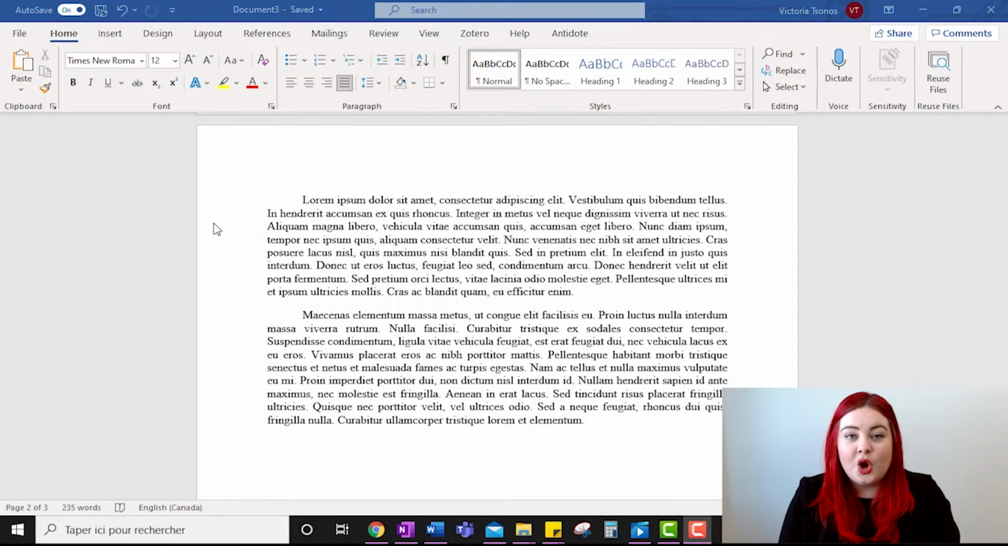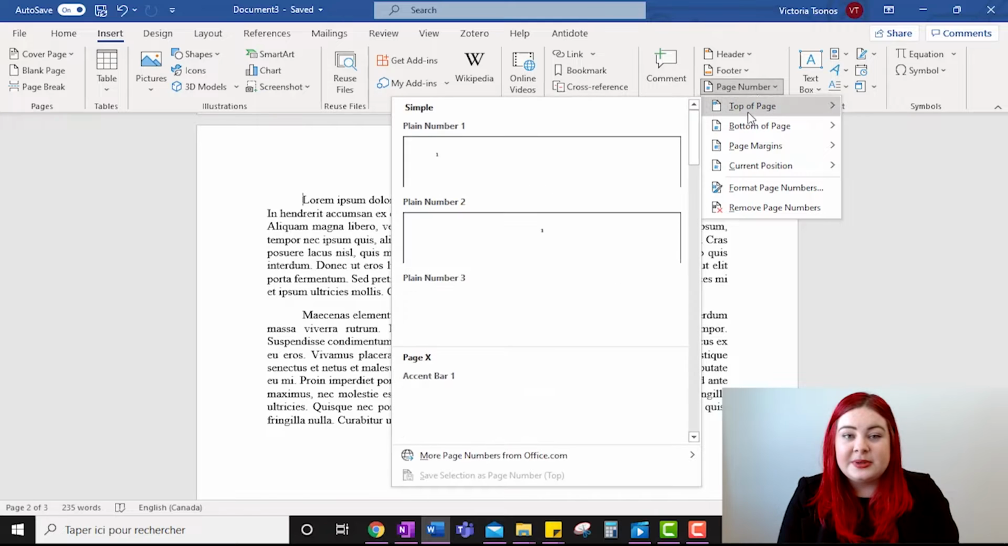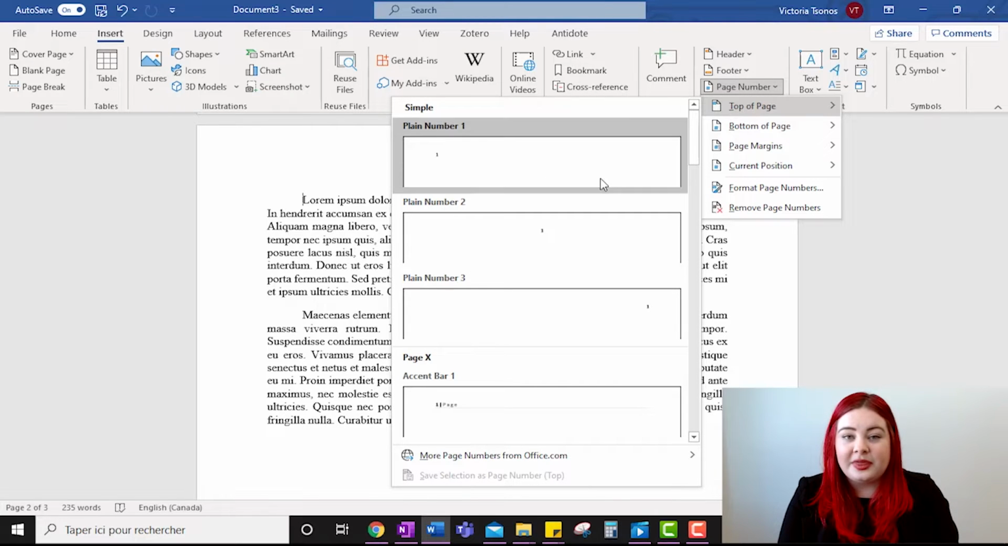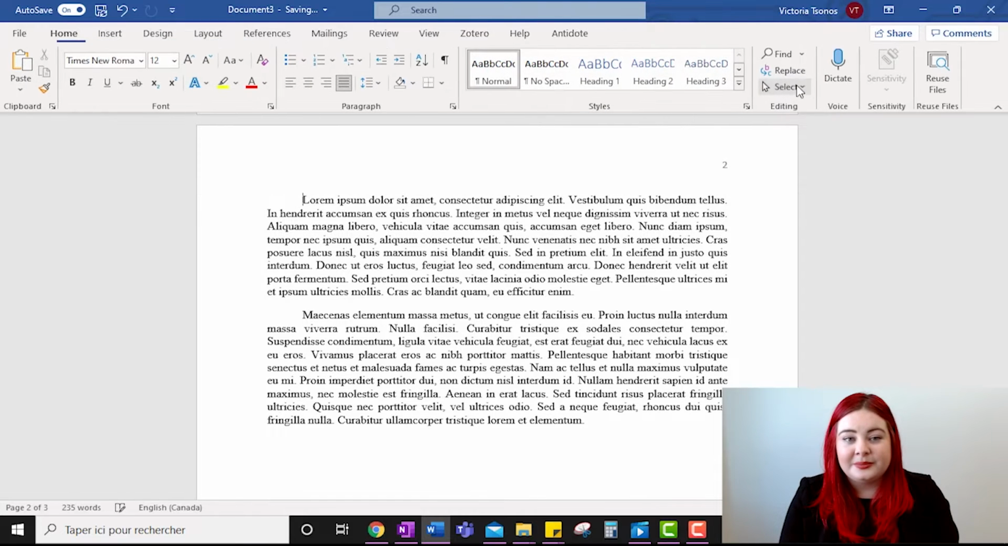To begin, open your Microsoft Word document. Click on the Insert tab. In the header and footer section, click on Page Number. Choose the position of the page numbers where you want them. When you're finished, select Close Header and Footer.